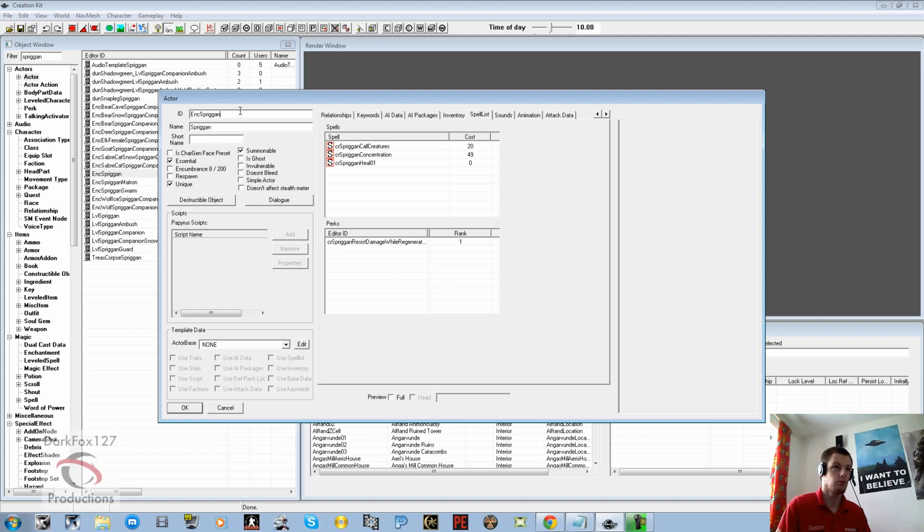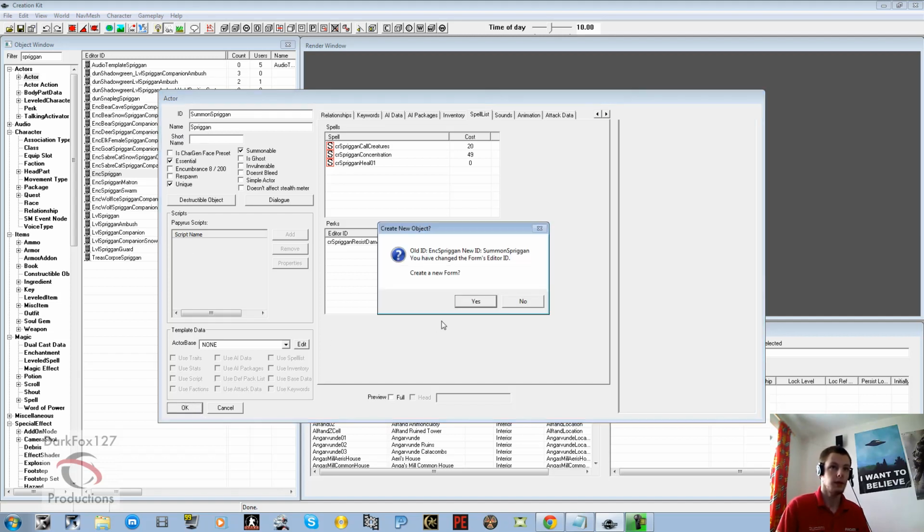So you obviously want to rename it. One way to do it is alternate click and duplicate, then edit the duplicate. The other way, which is how I've done it, is to just double click into the one that you want to change. Make sure you change the ID. We're going to call it Summon Spriggan. Just leave the name as Spriggan, because that's the name we're going to get. You don't have to put 'my Spriggan' or anything, because it'll do that for you. So leave that, go ahead, click OK.